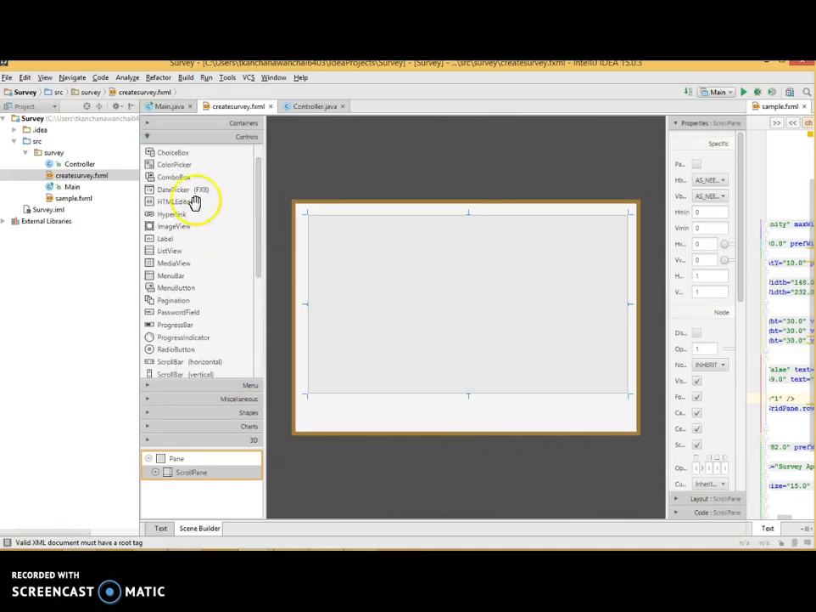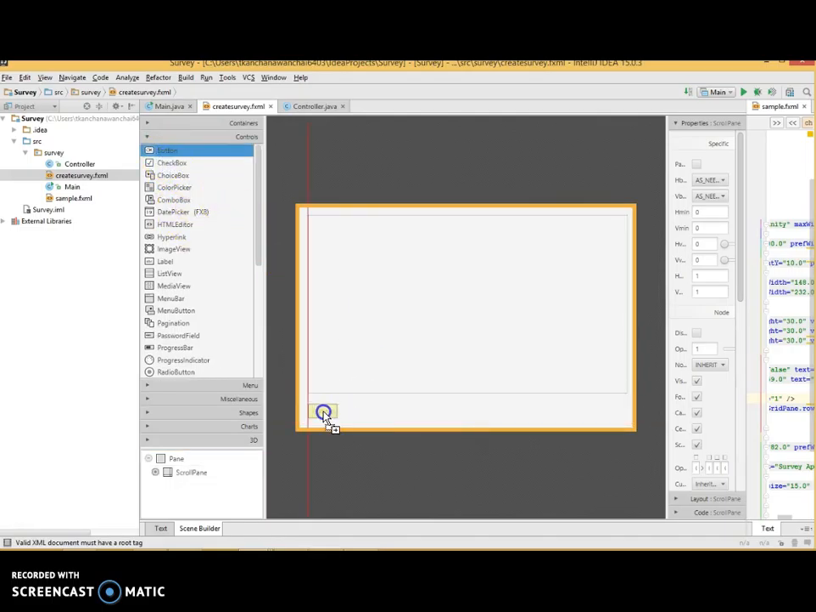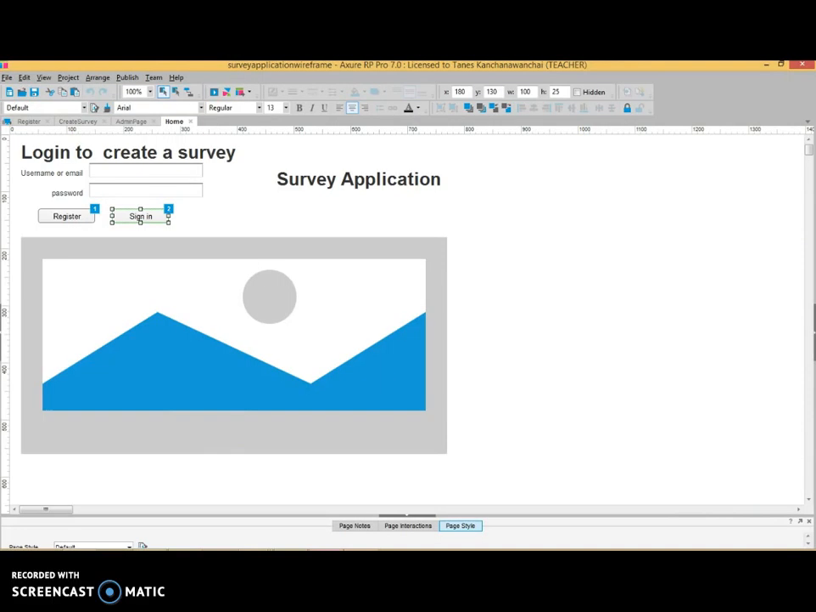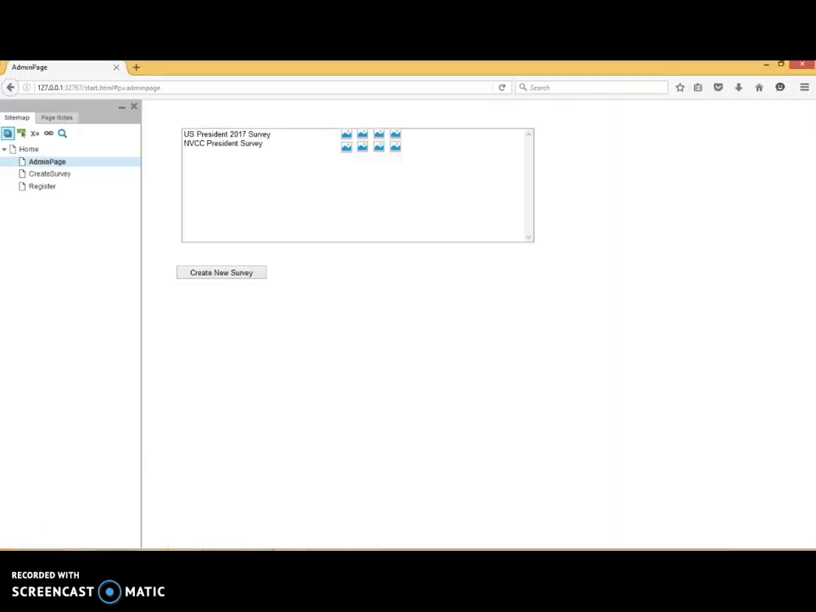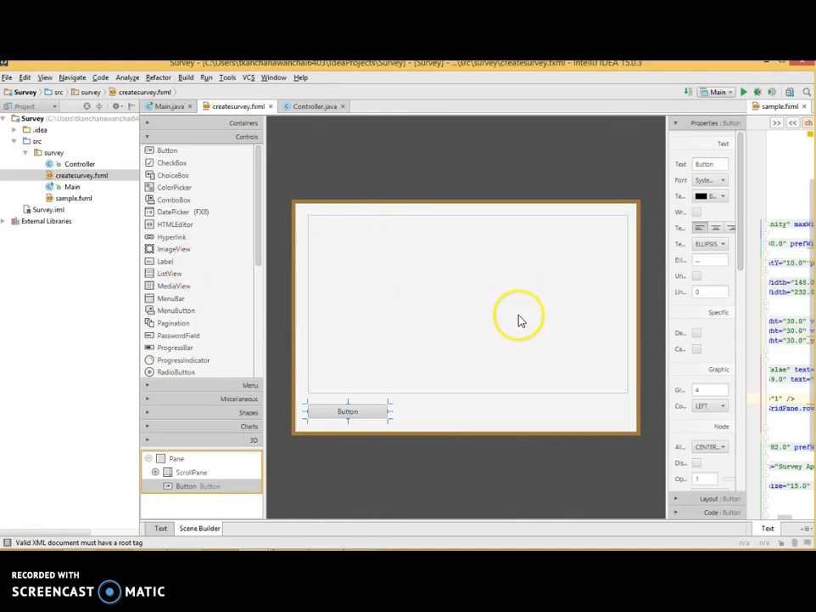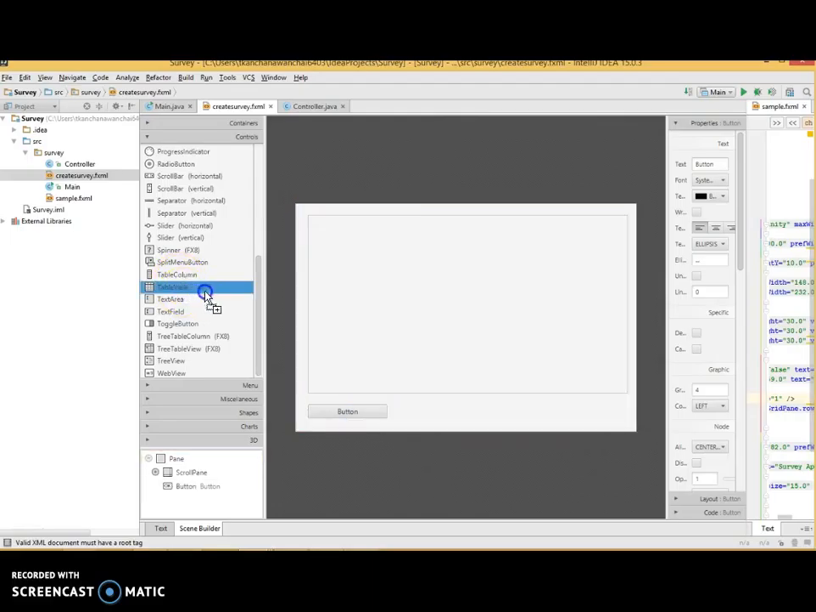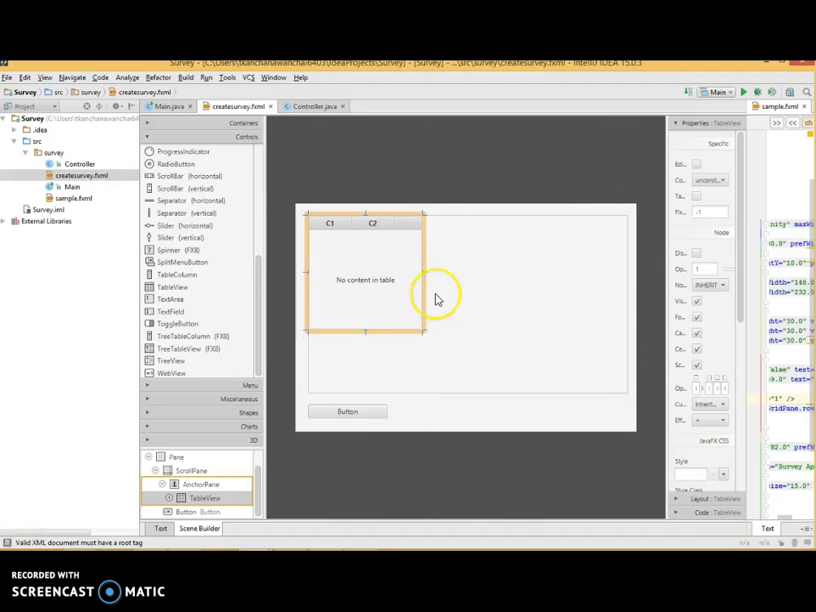And controls, we need a button, right? According to the design. The design already helps you. If you don't like the design, you have to revise the design, right? And, right, create new survey. That's what the text is. I need a table inside. I need to look for table view, right? Put it right there.